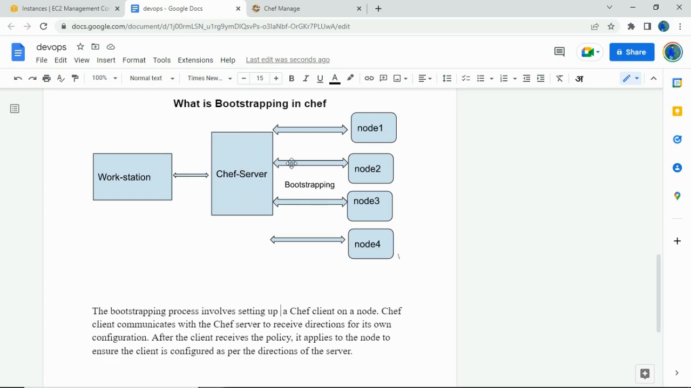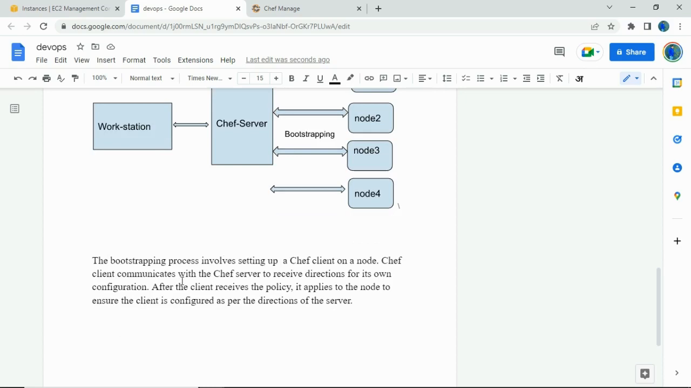So once we have the configuration or any update, the node gets those configuration files from this Chef server. About the definition, the bootstrapping process involves setting up your Chef client on your node. So yes, there's a need for the Chef client, which we set up on each node. The Chef client communicates with the Chef server to receive direction for its own configuration. It will communicate with the Chef server, and whatever commands or direction is needed, it will get from the Chef server.